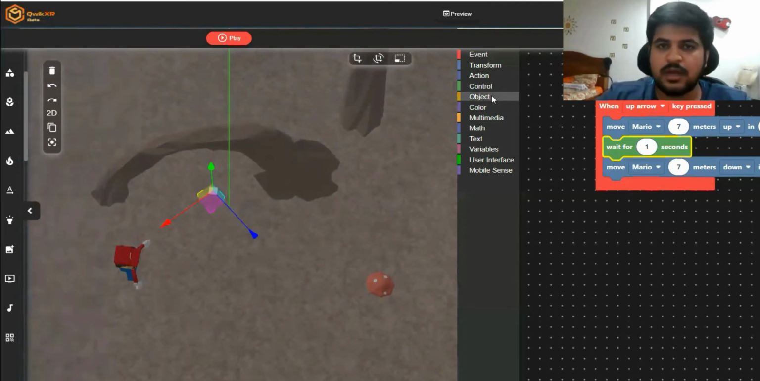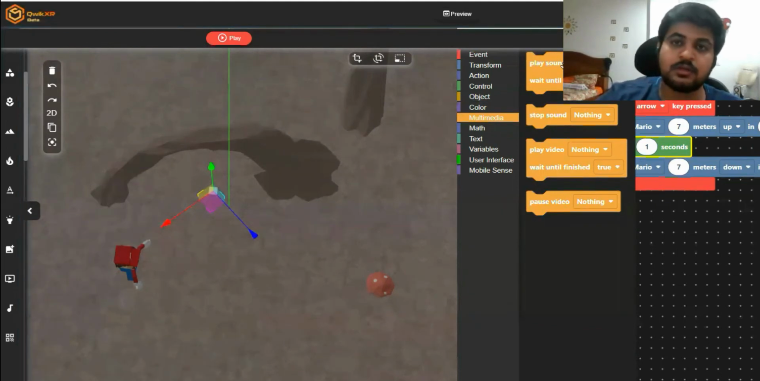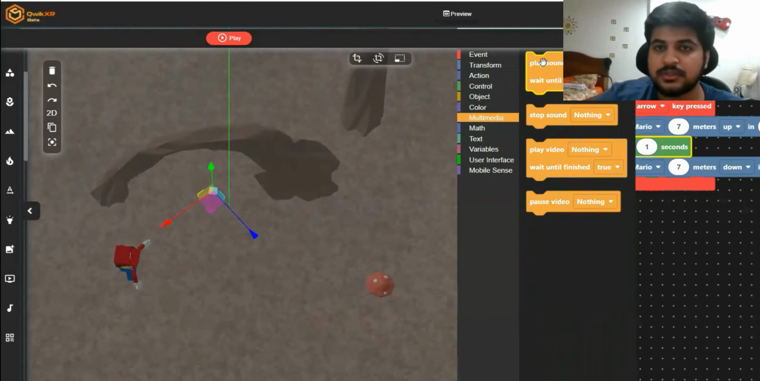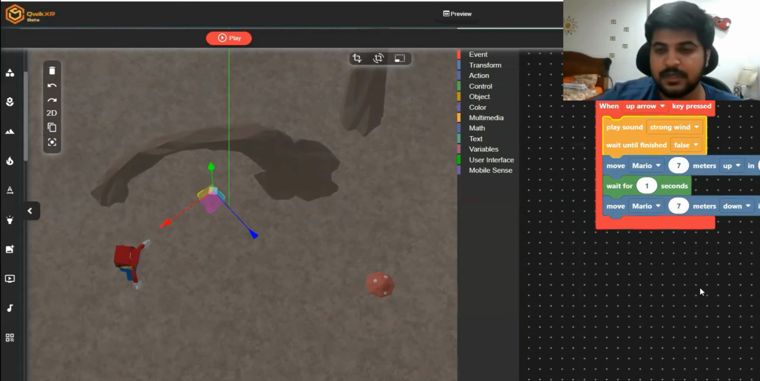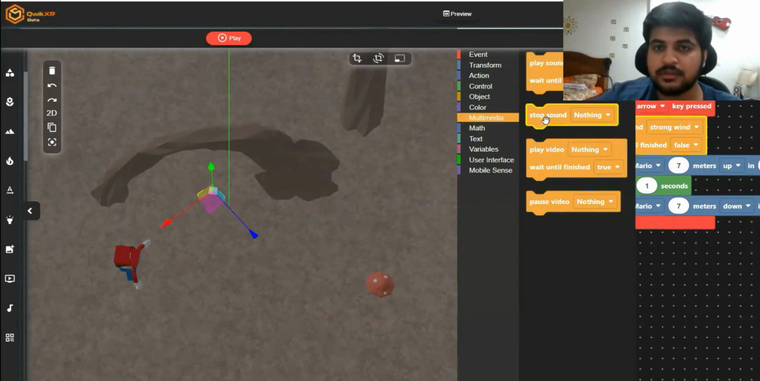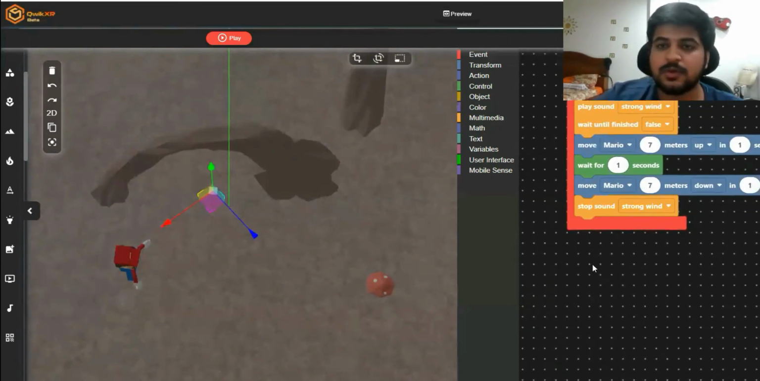Now you can go to multimedia in the code. This is the multimedia that I told you about in the start. We have this multimedia option where you can start playing a sound instantly whenever you want a sound in your whole game. So you can just drag and drop it. Whenever you press the up key, you want a strong wind sound to play, right? Now, when do you want this sound to stop? You want the sound to stop whenever the Mario touches the ground, and it will touch the ground after the move down step. So just click on stop sound and add it below the move code block. We have the strong wind added.